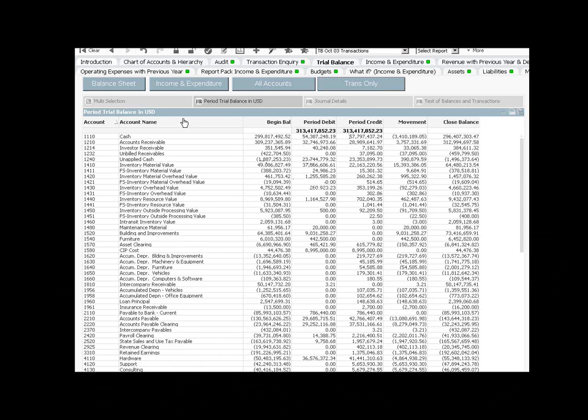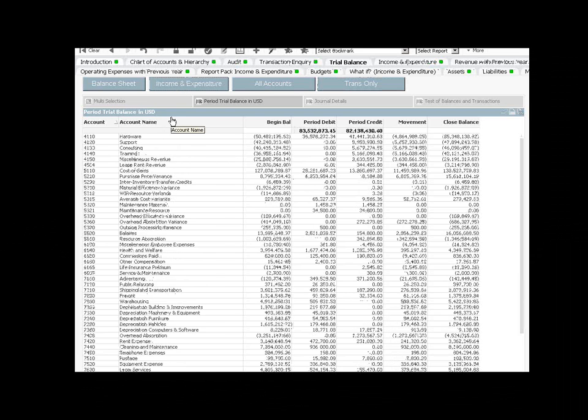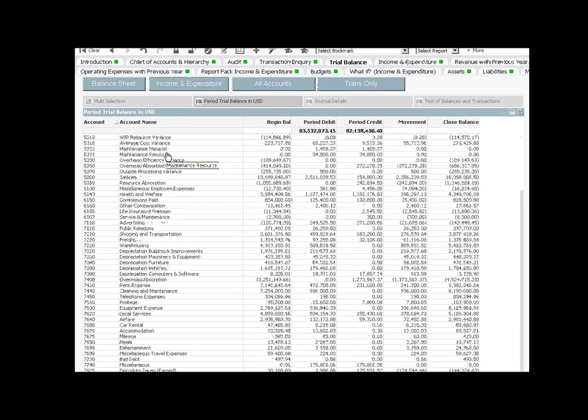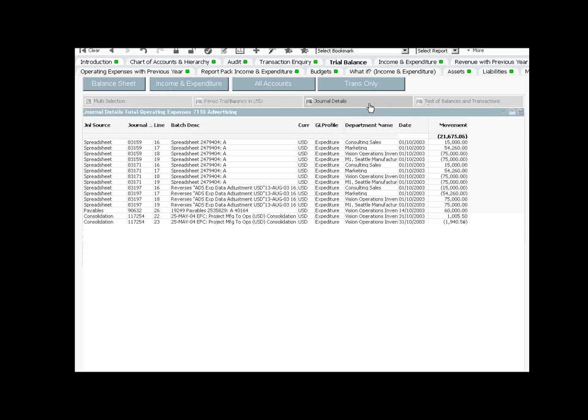What I'm able to then do, having looked at it, let's go back to income and expenditure, is drill down into the details. So for example, if I looked at advertising and clicked on the advertising account and clicked on journal details, then it's finding all the journal details that have gone to make that particular movement up during the period.